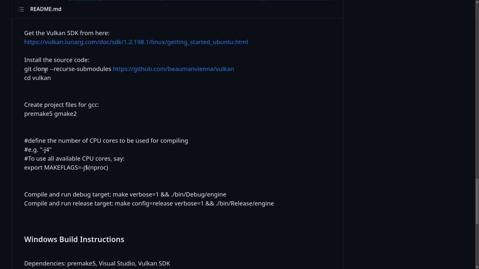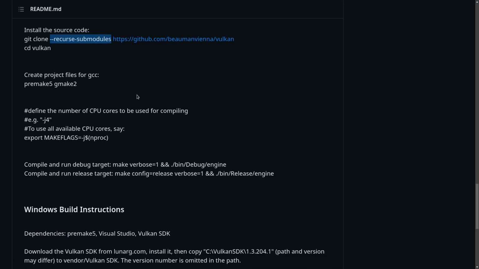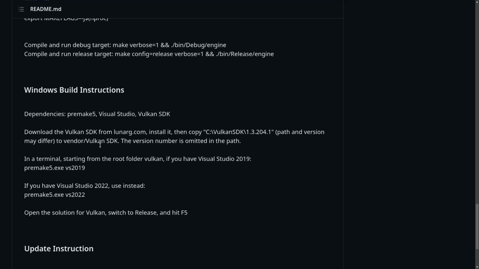Then, when you clone the GitHub repository, be sure to say recurse submodules. That will fetch not only this repository, but all the repositories that are linked in here. Then on Linux, to create makefiles, say premake5 gmake2. On Windows, that would be premake5 vs2019 or Visual Studio 2020.